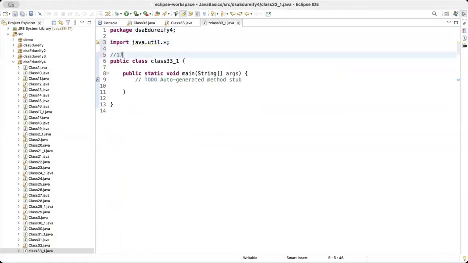Let's write today's date, 17th of March. How can we use the existing inbuilt queue data structure? To use that, you have to simply write Queue. If you want to store integer data, you will simply write Integer. Let's say queue equal to new LinkedList, because Queue is an interface, so it will use the LinkedList class to implement the queue internally.